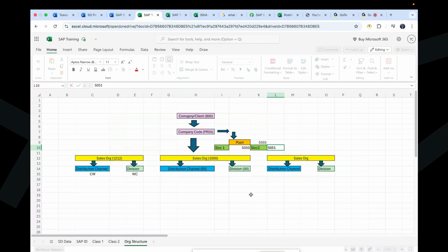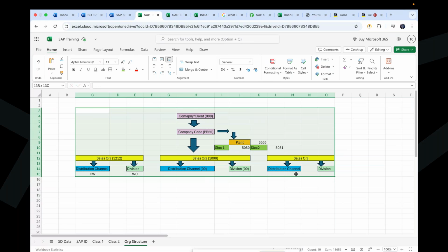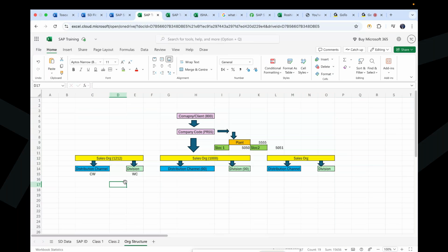So everything will be represented here as a code, and you will call this header data. Whenever we are going into SAP, sales org, distribution channel, division, all this you will call header data. This data will be common and it will be utilized in the entire organization. Whenever you want to create any sales order, you have to know this data: for which organization you are going to create sales data, and for which division you're going to create it. So you have to be aware of this.